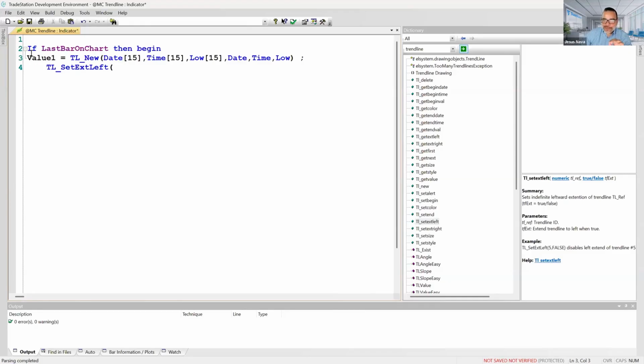At this point, I don't really know what the number of that trend line is, but I can use the container name and put it right here so that it references .id. That's one of the nice things about using these pre-built containers, that you can reference them at any point. And I'm going to say true for the extend left. And then we can do the same thing for extend right. Set extend right value 1 true.